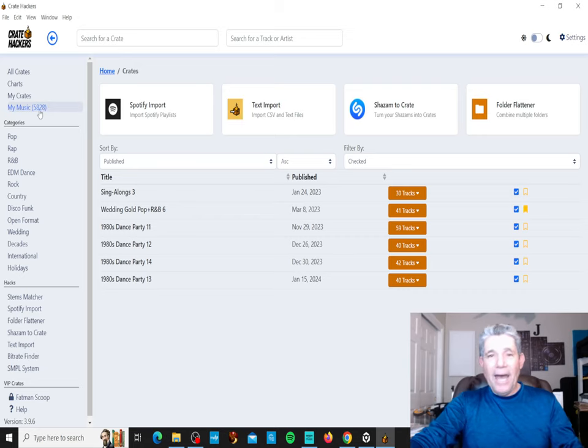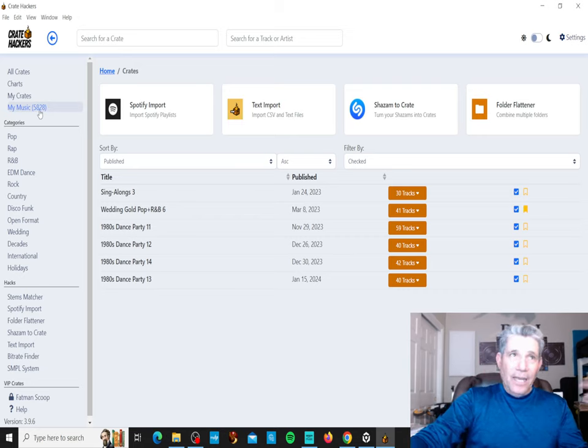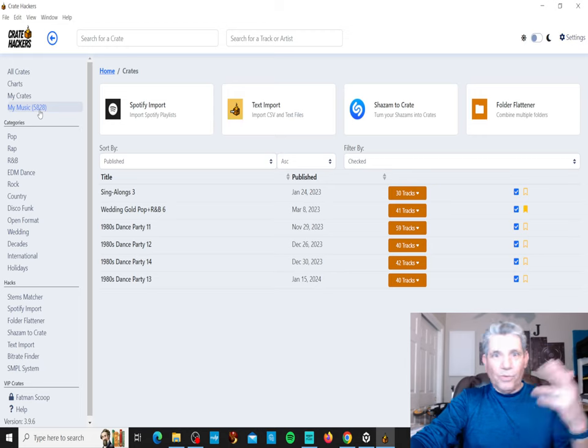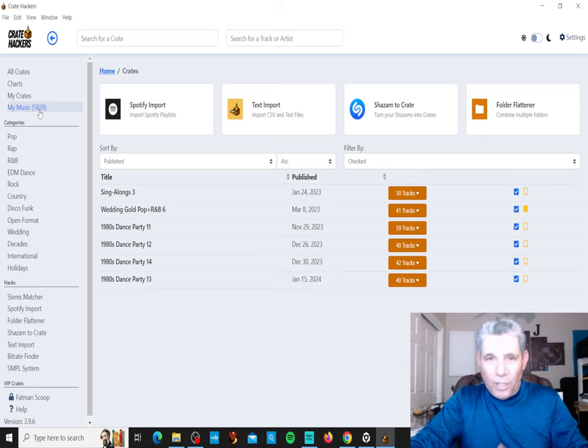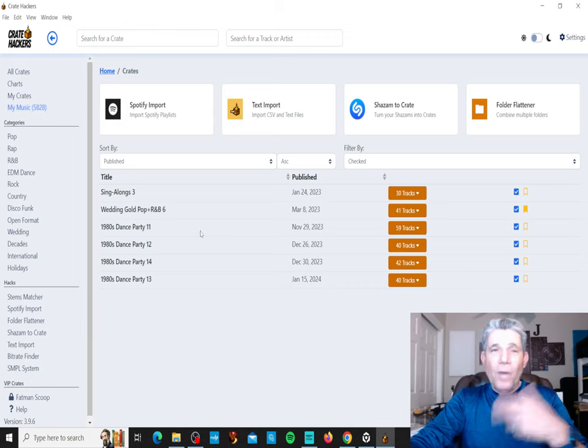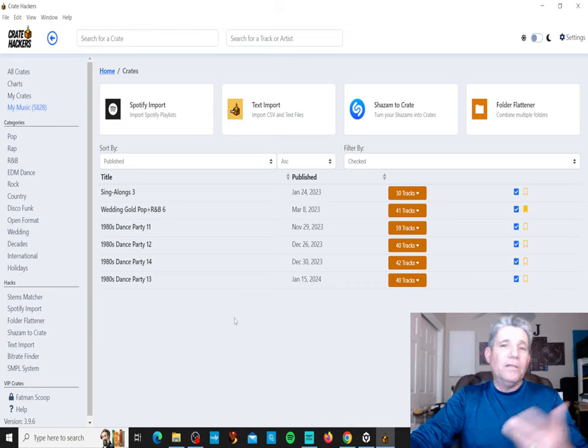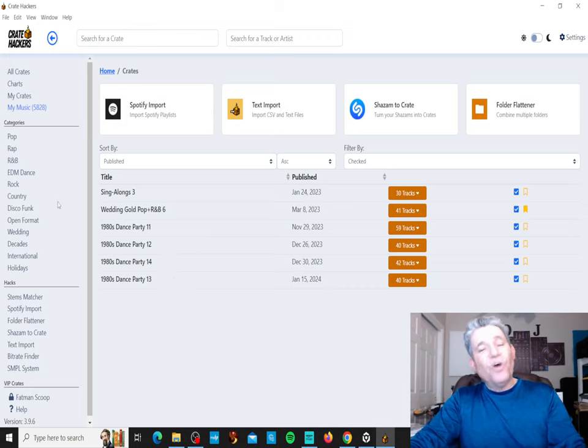As you see, I have 5,828 files, and it grows and it grows and it grows. It's going to grow again after I do this, and it will repopulate each time you add in a song. It'll say, oh, I see you added a song. Great. Boom. If you add that song to one of your folders that you have in Crate Hackers, you may not have all your music in Crate Hackers. You may just have what you play, whatever.